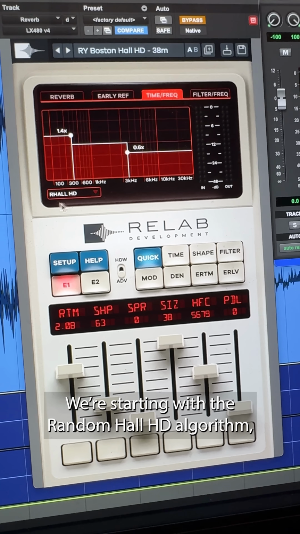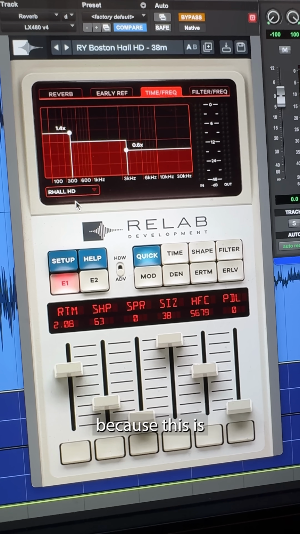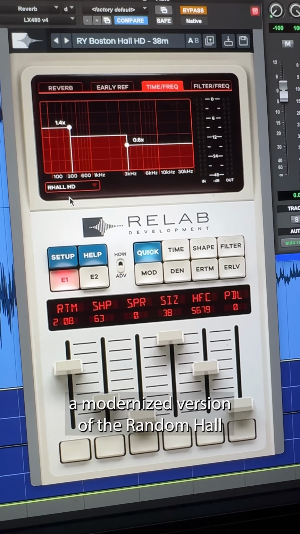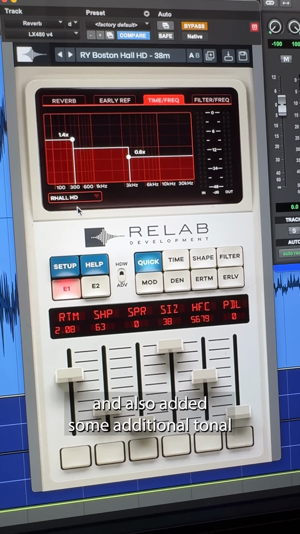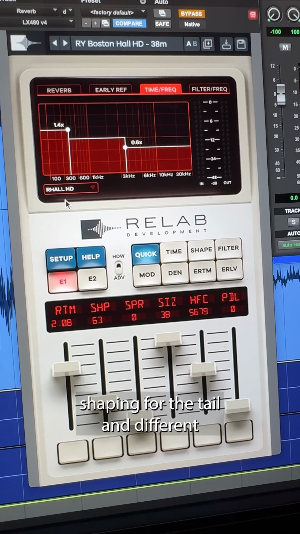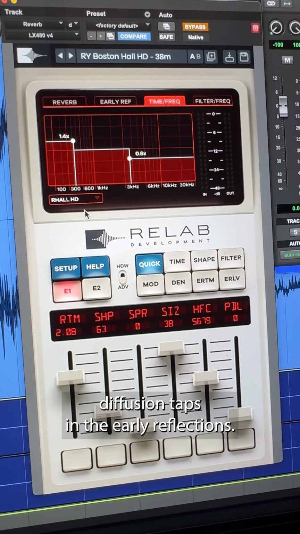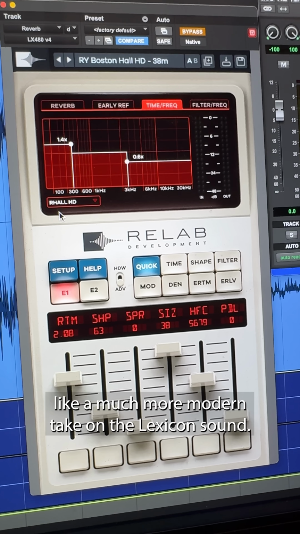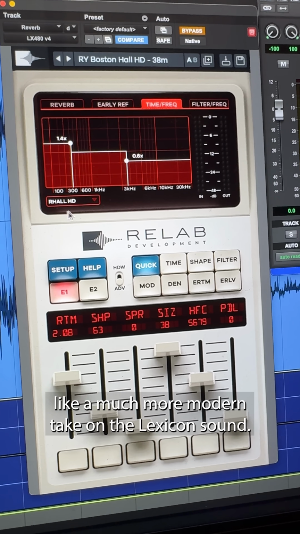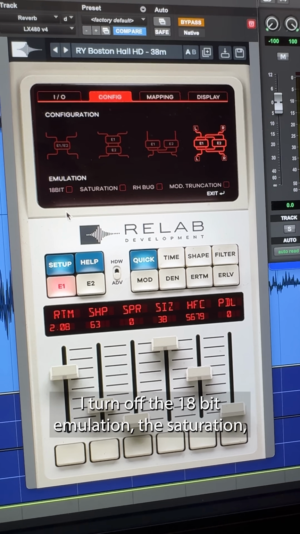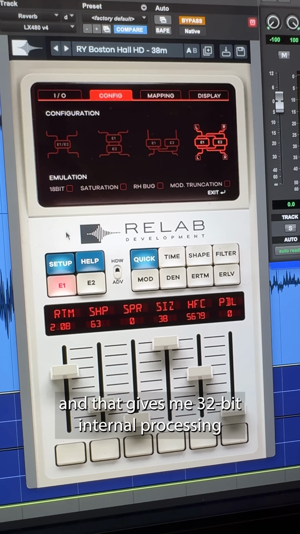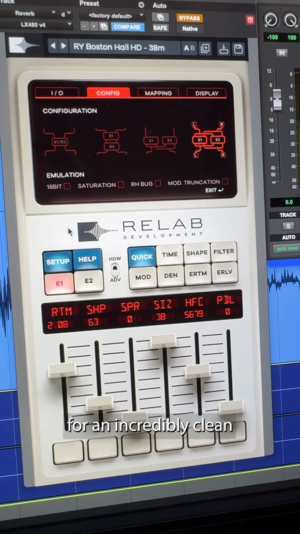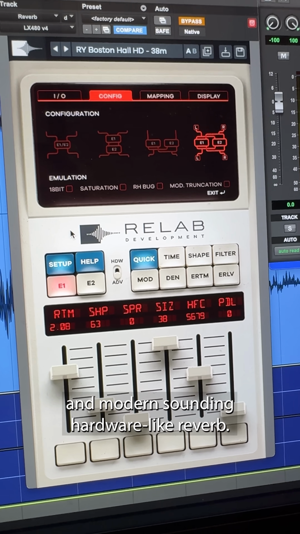We're starting with the Random Hall HD algorithm because this is a modernized version of the Random Hall. Relab extended the delay time, which flattens out the low frequency response, and also added some additional tonal shaping for the tail and different diffusion taps in the early reflections to make it sound like a much more modern take on the Lexicon sound. I go into setup, I turn off the 18-bit emulation and the saturation, and that gives me 32-bit internal processing for an incredibly clean and modern sounding hardware-like reverb.